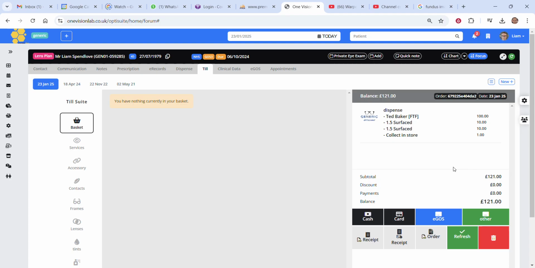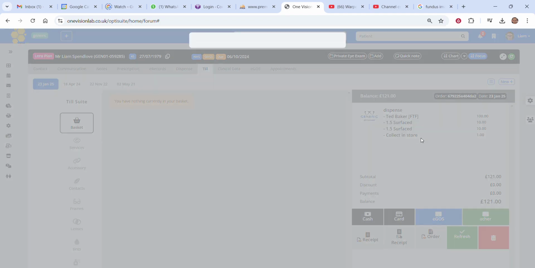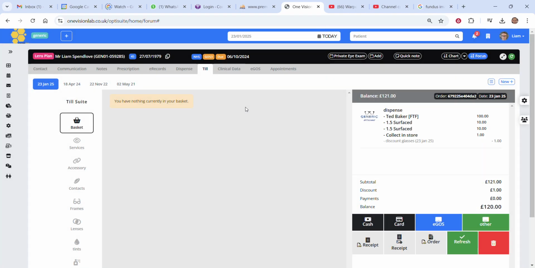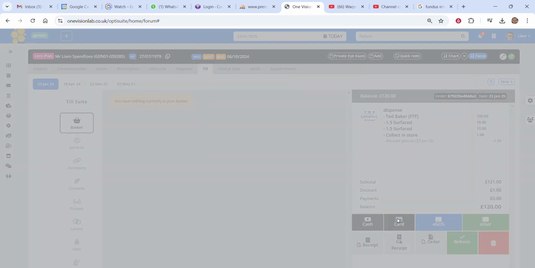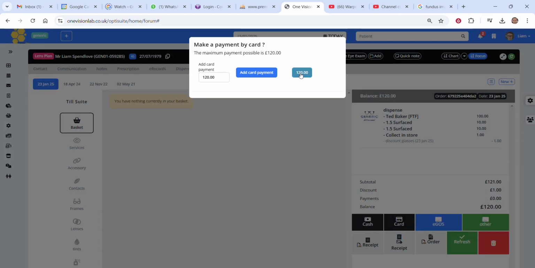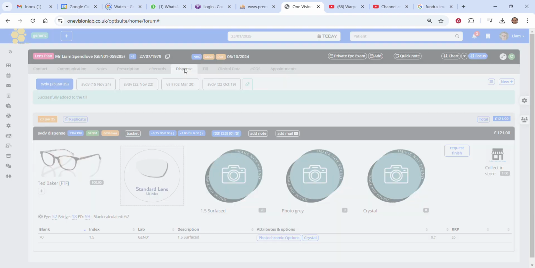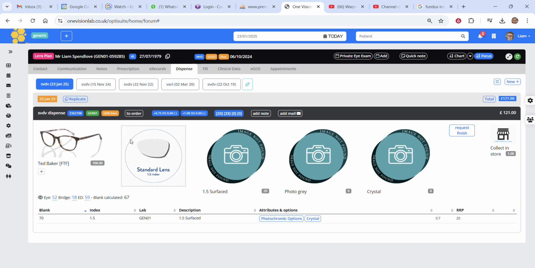Okay. In the till module, there may be things you want to discount or knock off. The collect in store fee, that sounds a bit silly at £1. So if you want to take that down by £1, you can. There you go. And obviously you can then start adding payments to this. Let's say they're going to pay by card, the whole lot. That's nice and balanced there. And if you go back to your dispense, that will have a status now of to order.